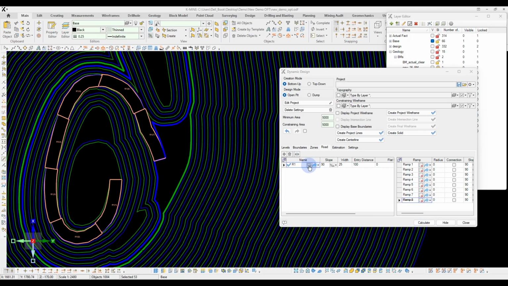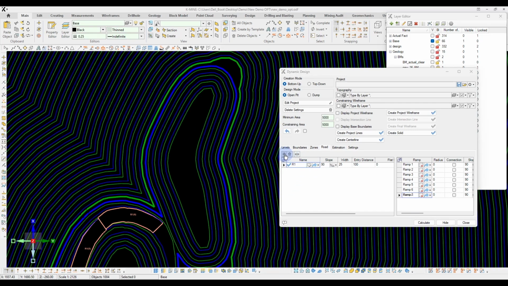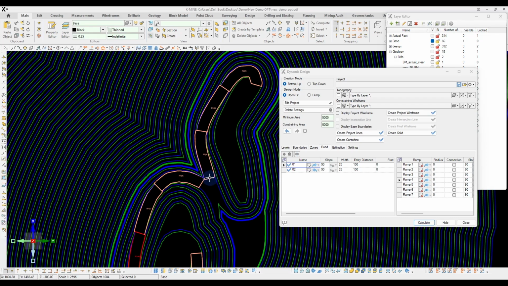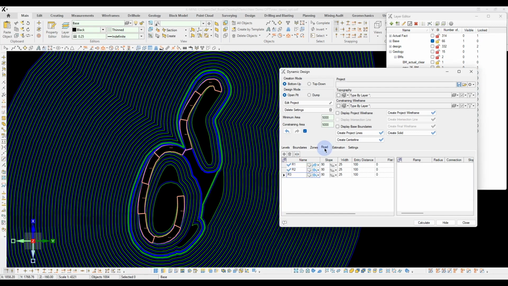We'll start with two roads that need to connect at one specific bench. If needed, you can manually stop a road from continuing at any point. Then we'll add a third road and place a switchback wherever the design requires it. And this is where the new updates begin.